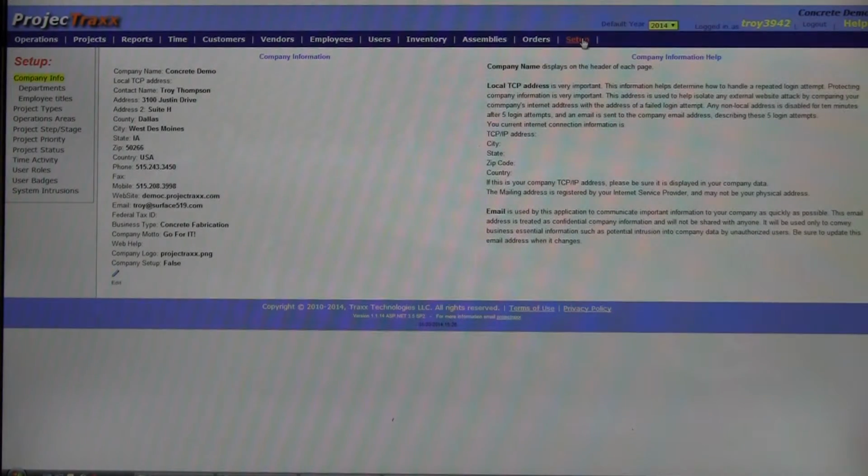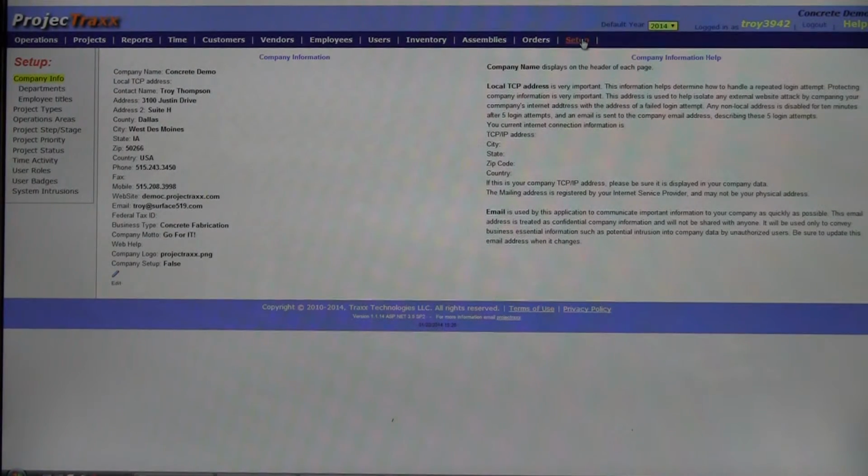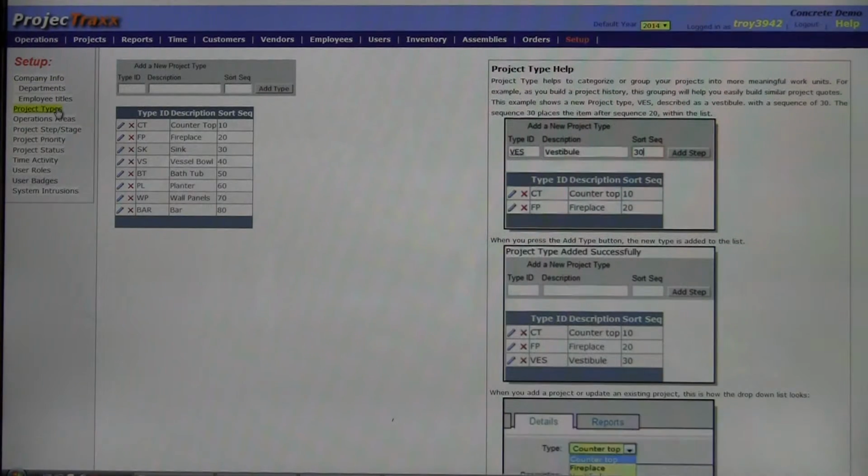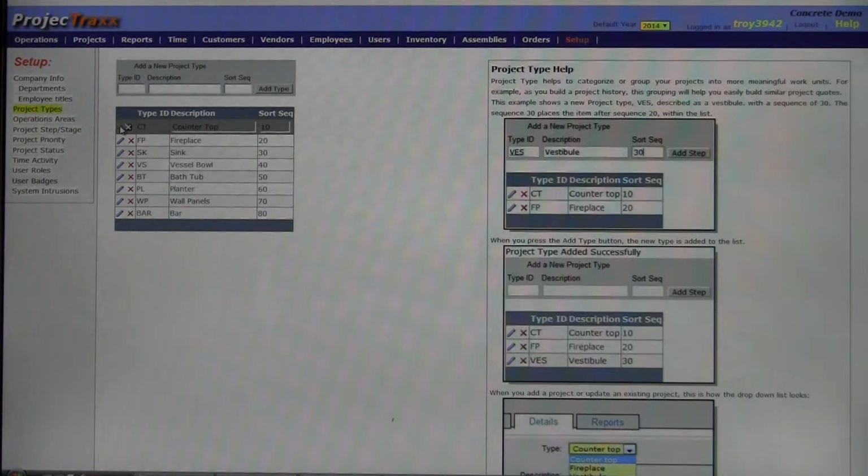Let's talk about the setup of the company. It's very easy to set up and run on your own. First of all, you're going to enter project types. You can create any type of projects you'd like. We've got in here countertop, fireplace, sink, vessel bowl, bathtub, planter, wall panels, and bar. Very easy to add. You just add the type ID, a description, and a sort sequence right here, and just add it, and it's there. If you ever want to go back and edit one of them, just hit the pencil, edit, and save it again.